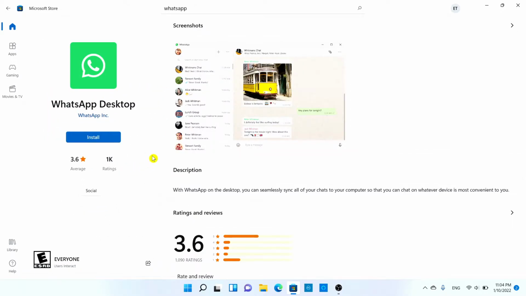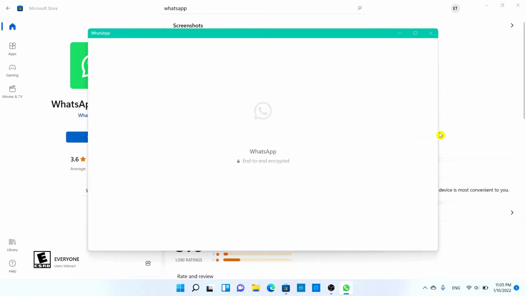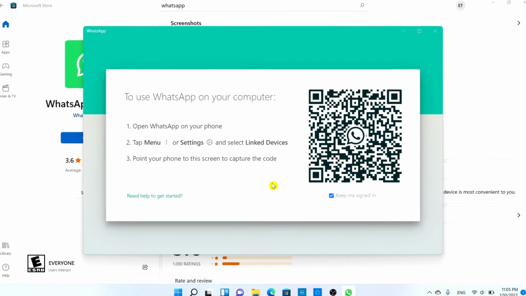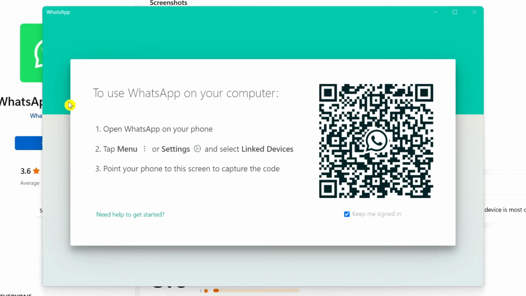Now this was recently still in beta mode, but I think that it is now complete and it's no longer in beta mode. So I'll go ahead and choose install. Alright, once it's done, go ahead and choose open. And you're going to need your smartphone now. So what you have to do is follow these instructions to use WhatsApp on your computer. Go ahead and open up WhatsApp on your phone.